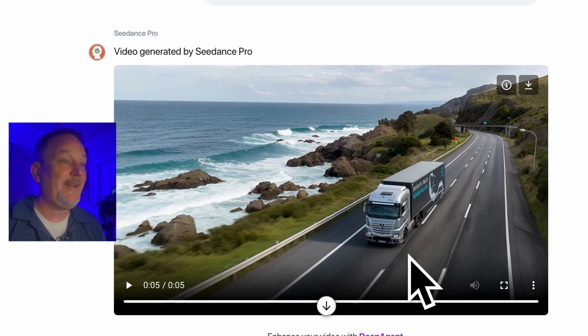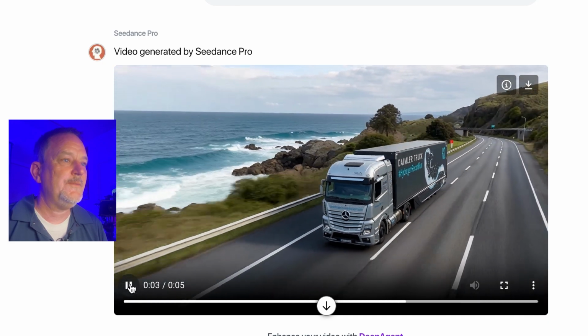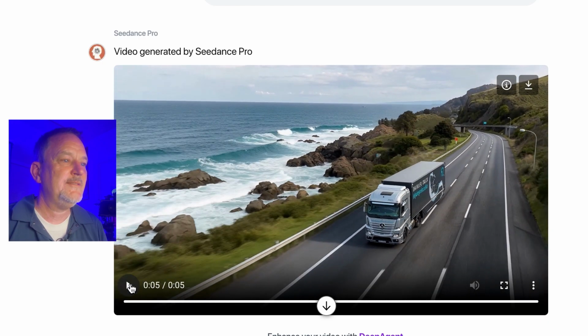PCH does not have any 3-lane highways anywhere up the coast on PCH, on Highway 1, right? And other than that, it looks pretty clean. Let's play it. Here we go. That's cool. Smooth little transition.